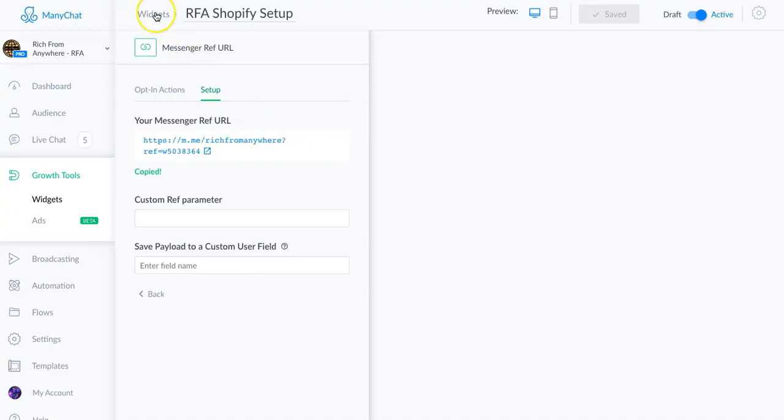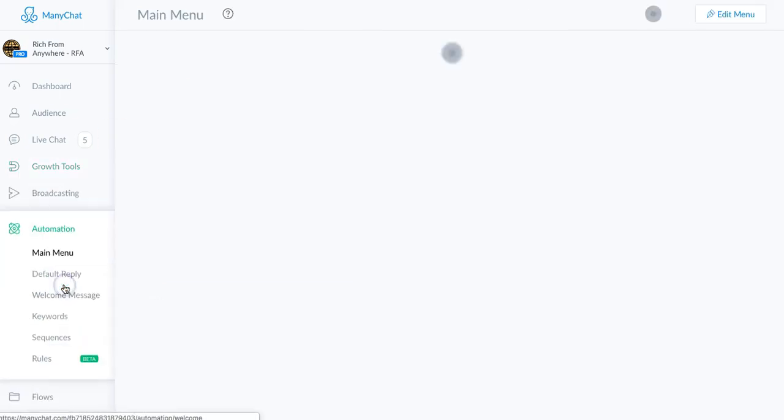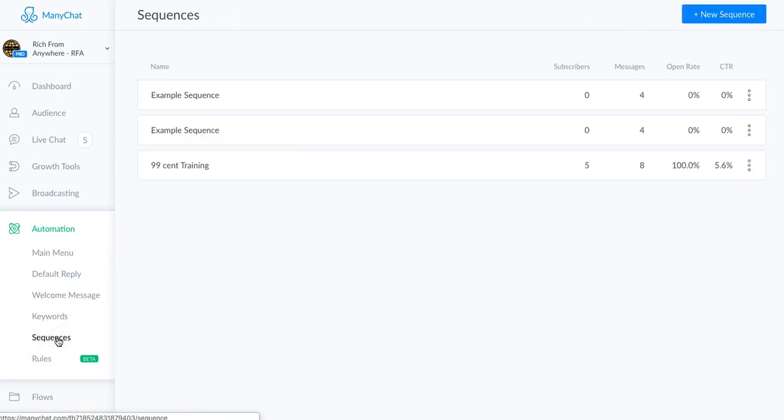So if you want to take this even further, guys, you can actually have them subscribe to your bot list. And then once they subscribe to your bot list and they download the free lead magnet, you can put them into a sequence and continue to keep offering them different stuff automatically. So if you wanted to do that, you would go to automation and then you would go to sequences, right?